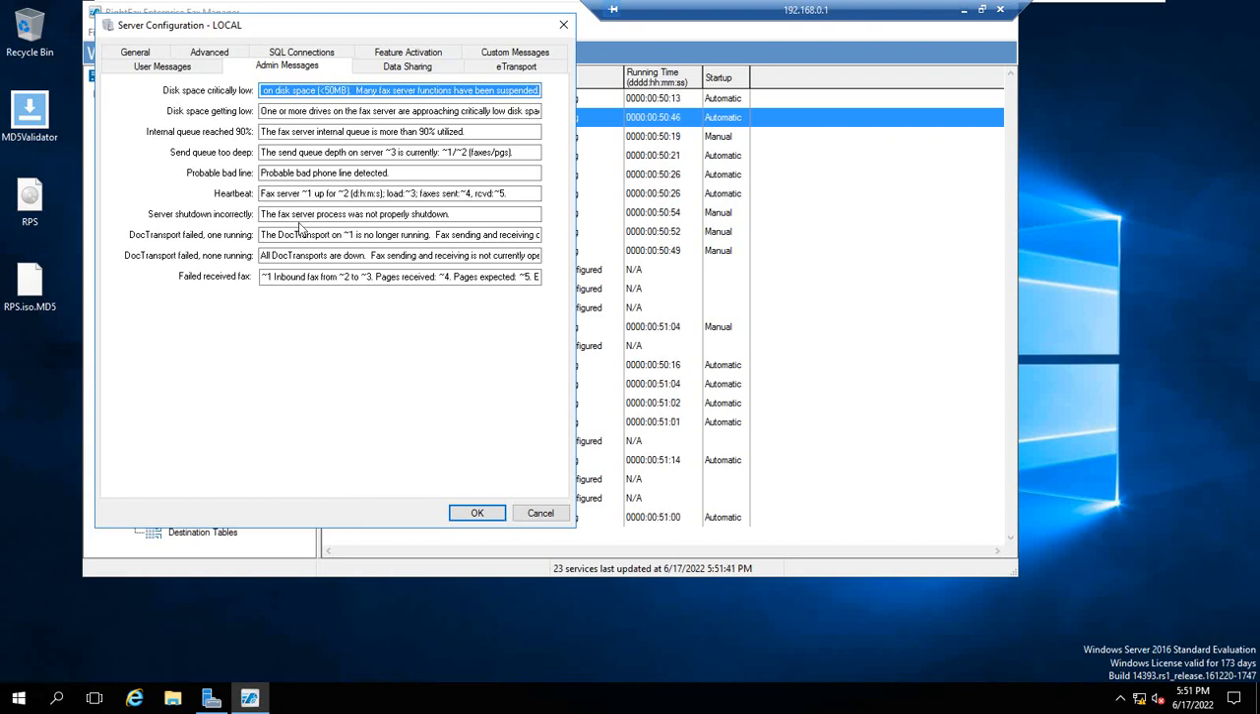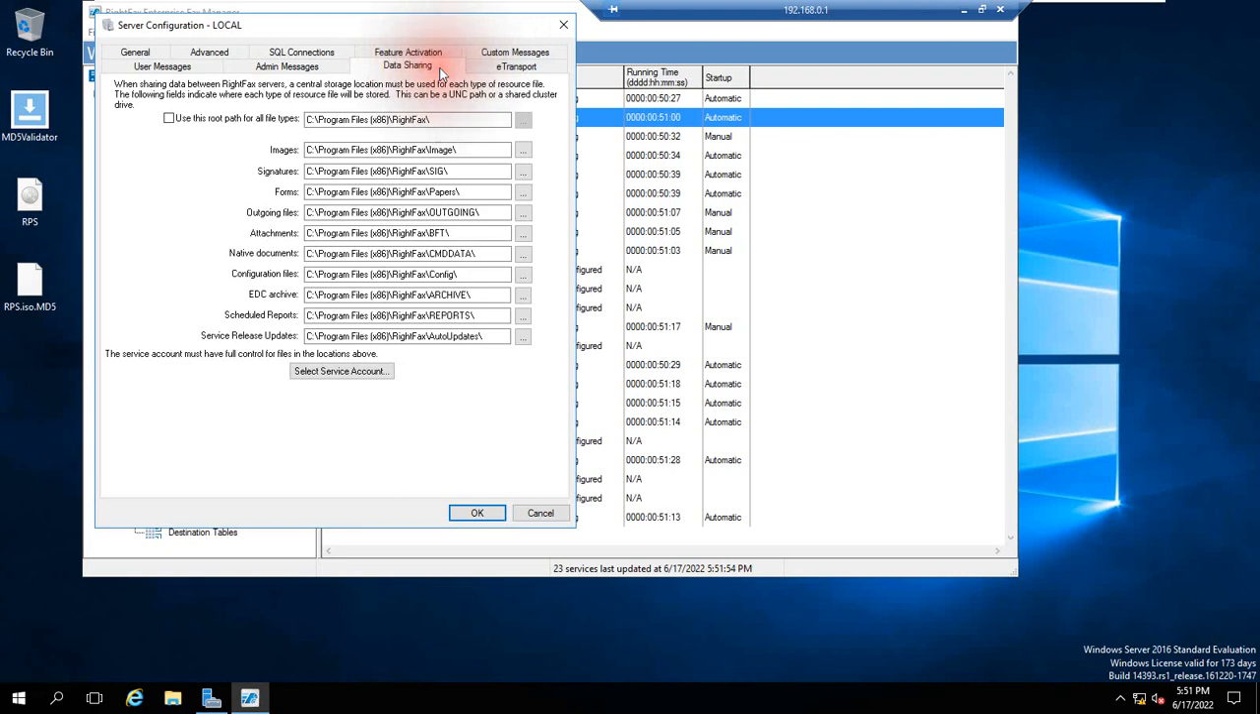And apart from this, data sharing is very important. Okay, the next tab, so you should know about it. This one, data sharing tab.